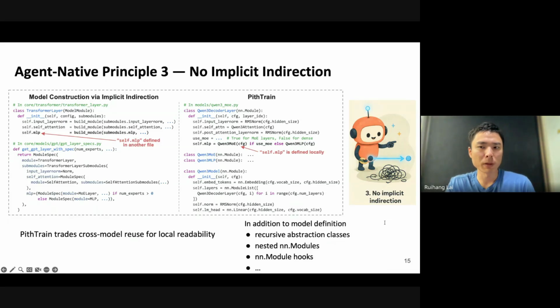And for people who are familiar with Megatron, this might be okay because they've seen this too many times. But for people who are trying to get started with Megatron and also for a coding agent, this would be a lot of overhead. And on the right is PithTrain, where the definition is right there in the same file locally. Both humans and agents can read the file top to bottom and know exactly what's going on. But actually, this is a trade-off. In PithTrain, we trade cross-module code reuse for local readability.